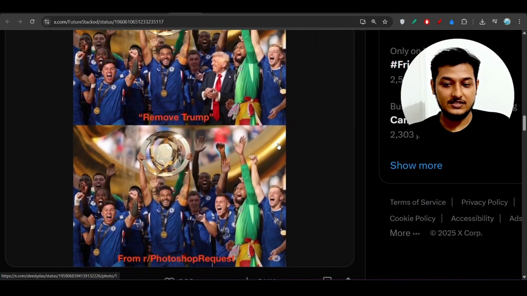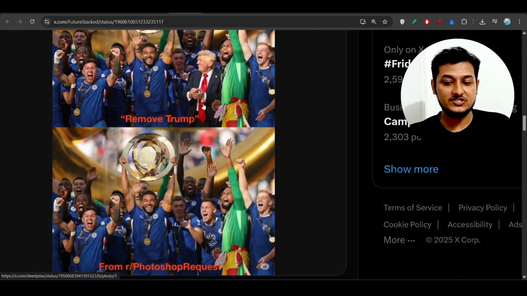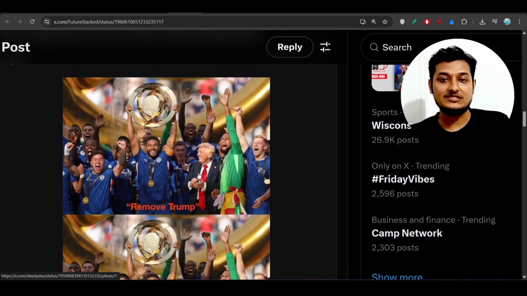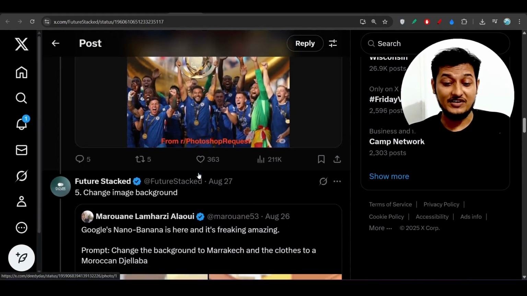So here you see that you can remove this Donald Trump from this image. We generally do this kind of thing in Photoshop, right? And we can do it easily with the help of one prompt without Photoshop. So this is actually very scary.